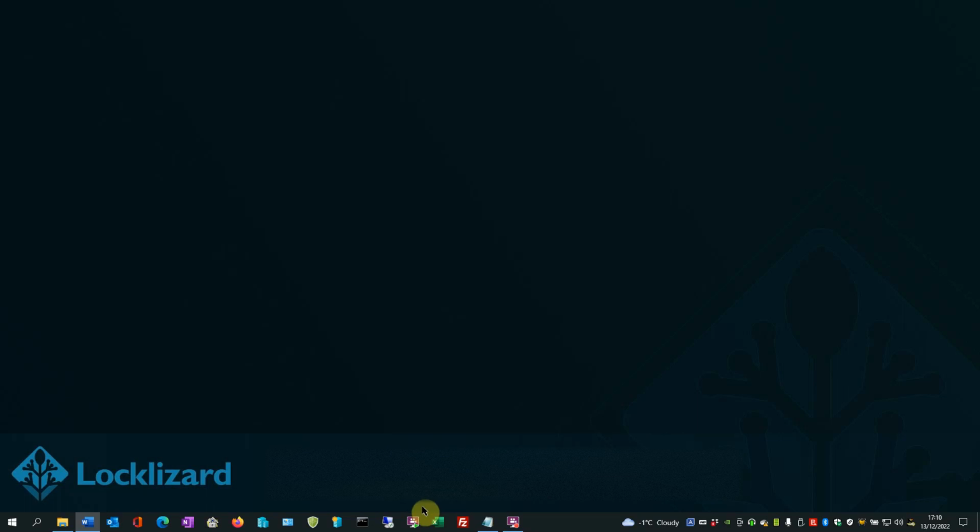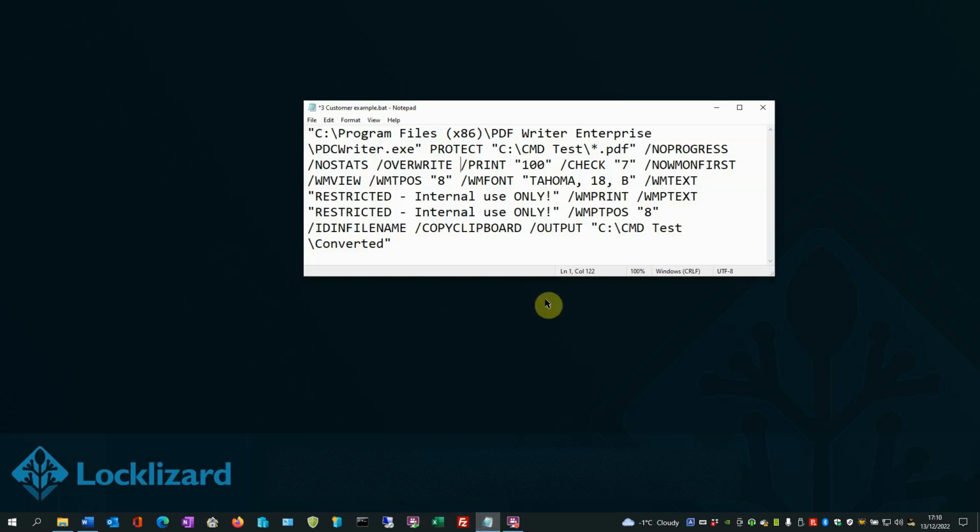We will now look at a second batch file with some additional options added to it. So if I open Notepad again, here's the batch file. The first line of the file again points to the location of the pdcwriter.exe. Then protect points to the source folder where the PDF files are located, and then we start the options. First 2 are no progress and no stats. That means there'll be no progress bar this time when the files are protected, and no stats window at the end. Then we've got overwrite, which means anything in the destination folder at the time of conversion will be overwritten.